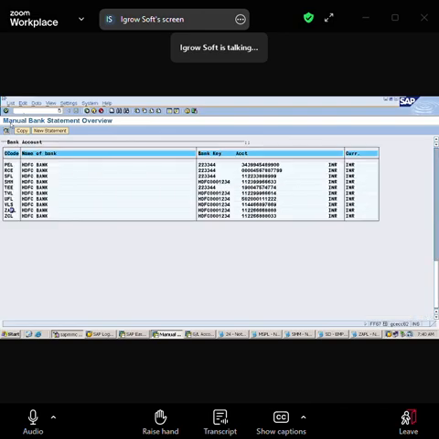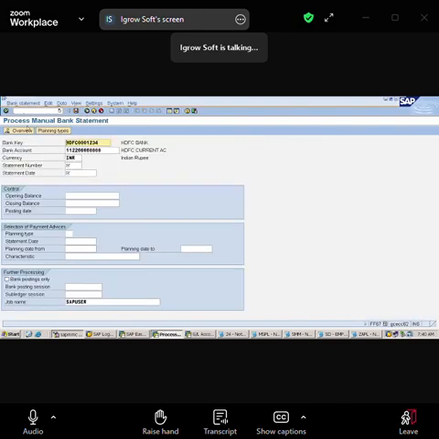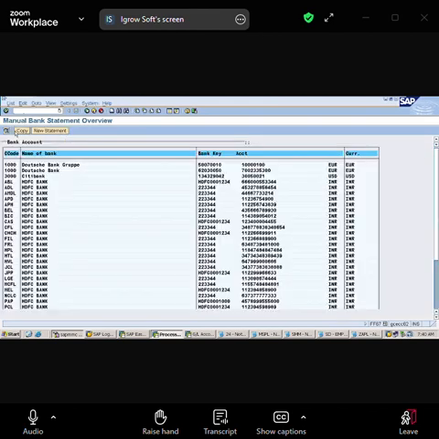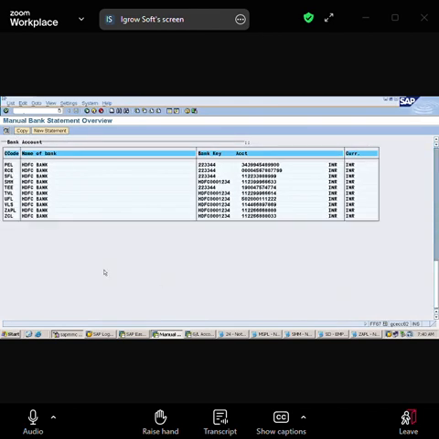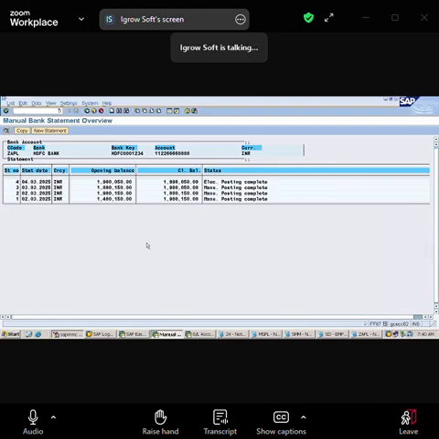If you click on overview here in FF67, give your bank key and account number, and go to your company code. When you click on it, it will show you. This is the opening balance, this is the closing balance. This is statement 1. So this closing balance is becoming the opening balance. That is the connection between the statements. So it means four statements are done. Today, if we do, we have to write five.